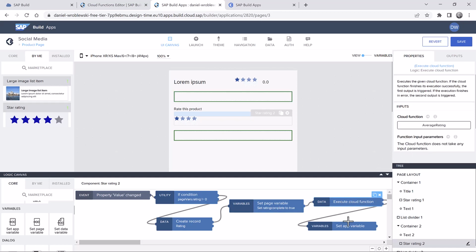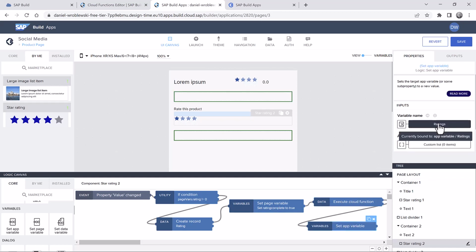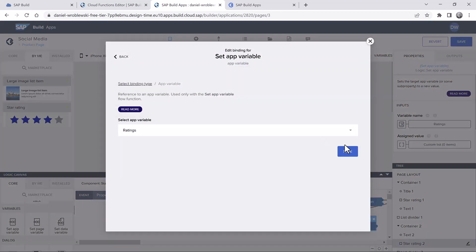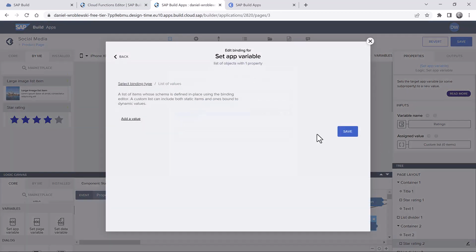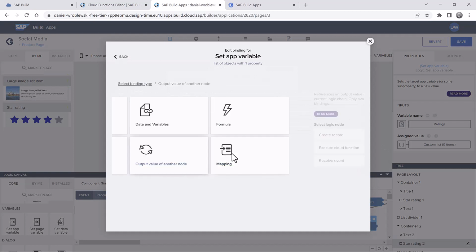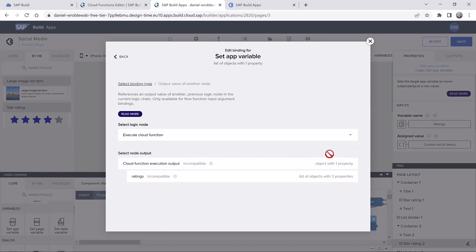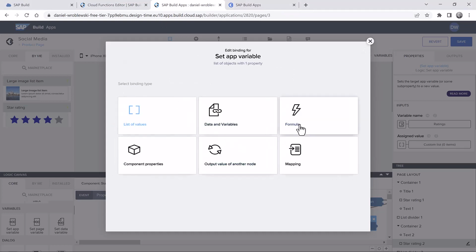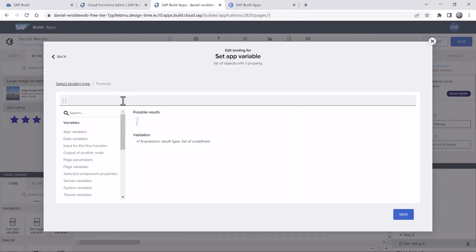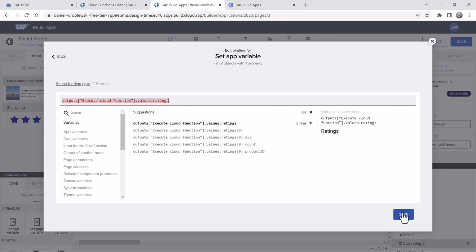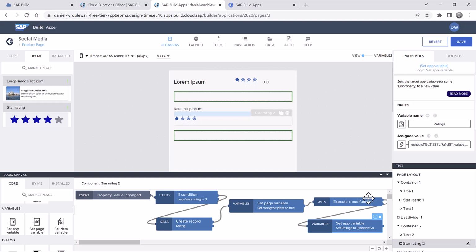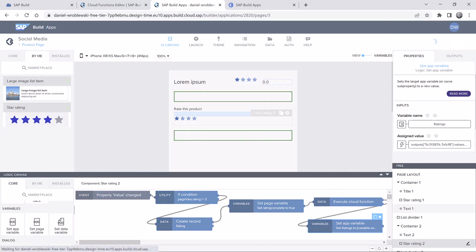So we'll get the average rating, and then we'll set the rating variable to the output of the execute cloud function. And of course, since we haven't defined the schema, we'll have to do this through a formula. Don't mind that this is red. You can still save it and it will work just fine. We'll save.